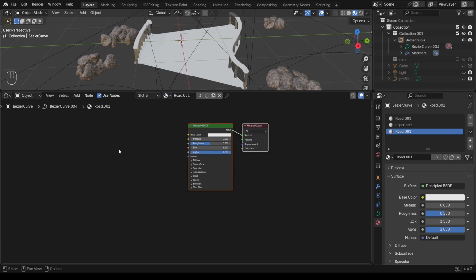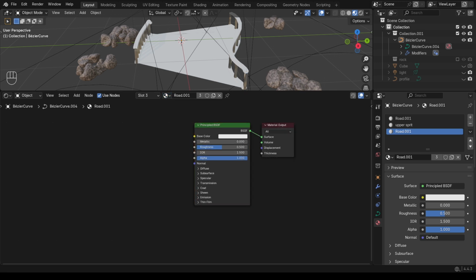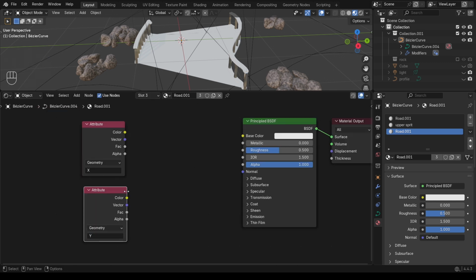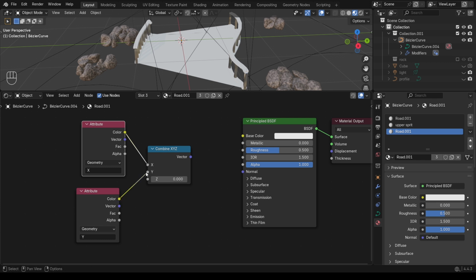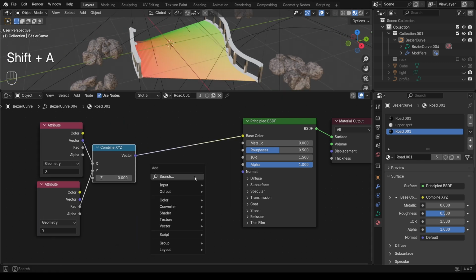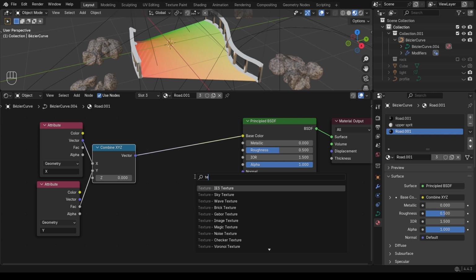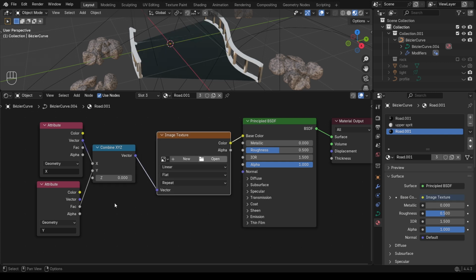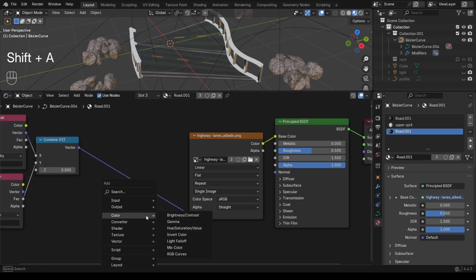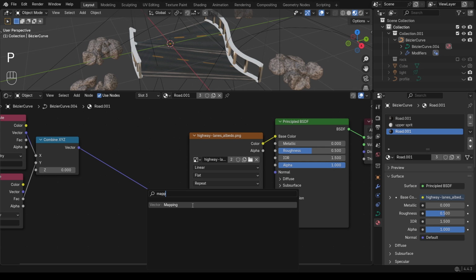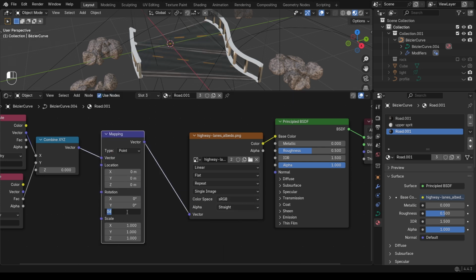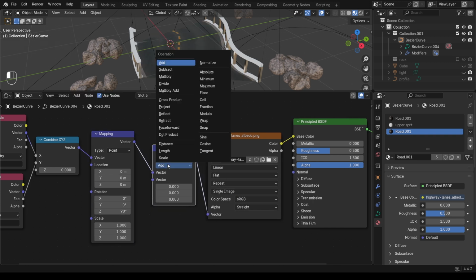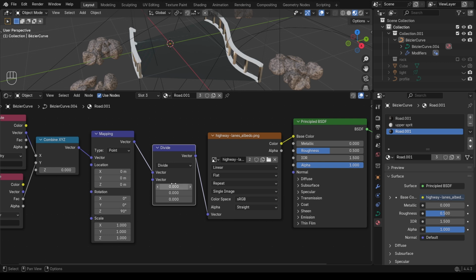In the shader editor, add attribute nodes named X and Y, combine them with a combine XYZ, and plug that into the base color of the road material. Now add an image texture, load a road texture, and connect it in between. If it's rotated wrong, add a mapping node and rotate it on Z. If it's stretched, add a vector math node set to divide and tweak values until it looks correct.